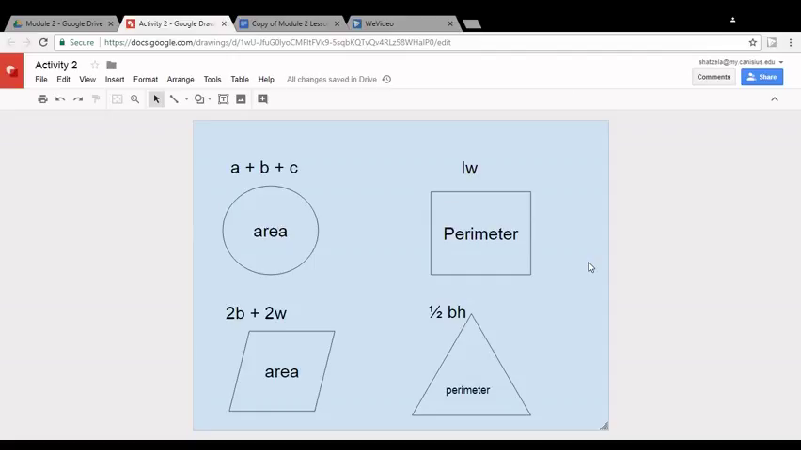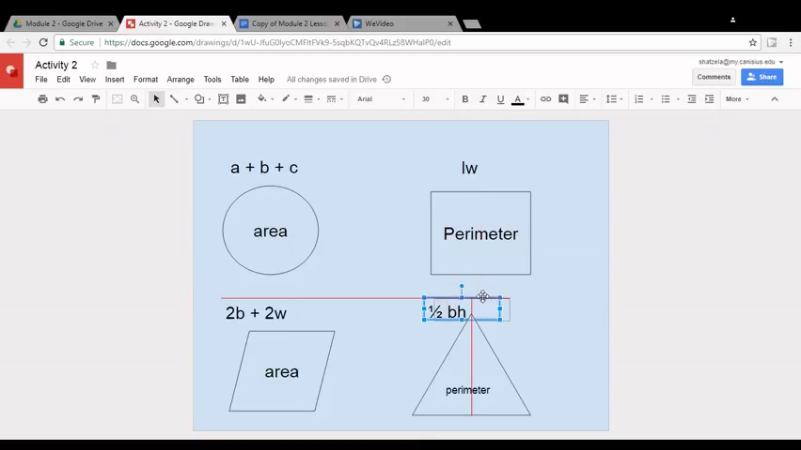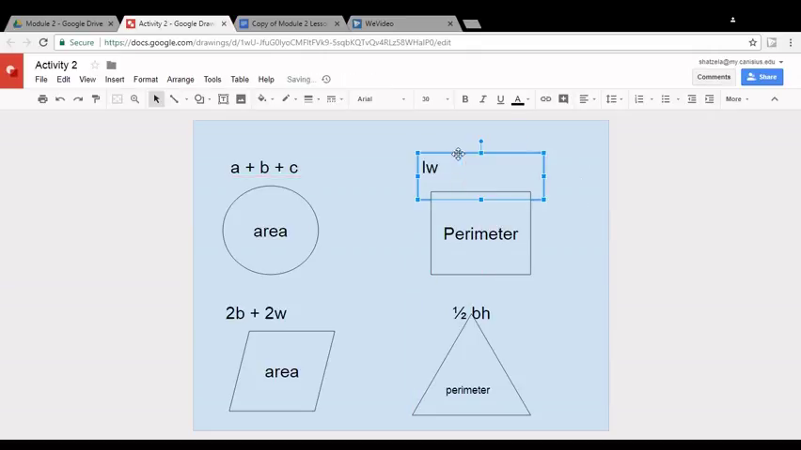Okay, so this is what your activity should look like in the end. If you want to center these text boxes above the shapes, you can drag it until you see the red line, and then you can highlight the text and press center, just so everything is nice and neat. And then after you do that for each shape, you are all done.